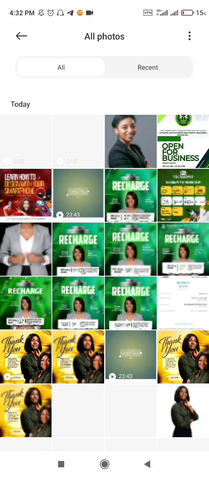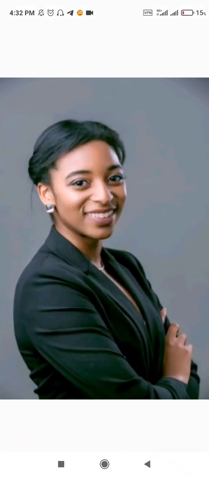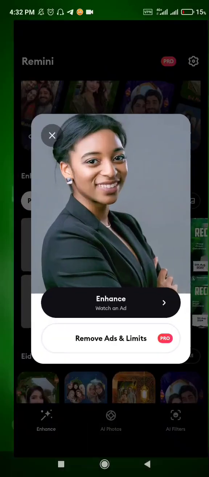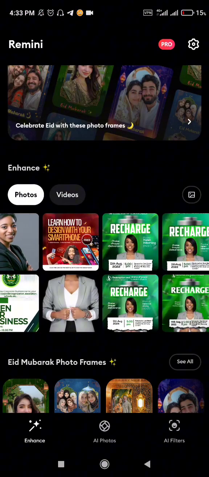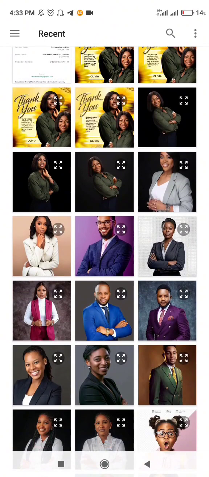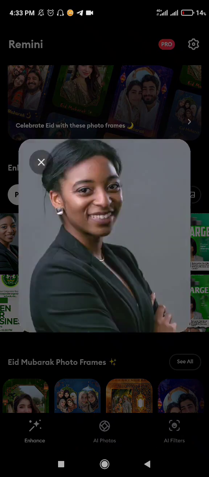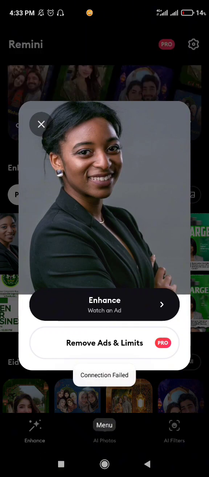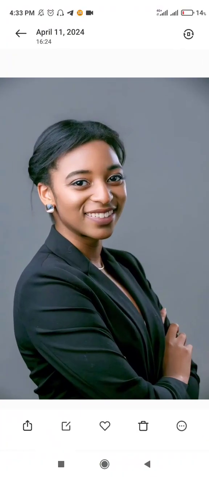Now once you have enhanced your photo, this is what it looks like. I hope you can see the clear-cut difference. Quickly, let's go back and let's see what the former image looked like. Right here we have the former image. I hope you can see the color, see the skin tone, look at the blemishes, and right here we have the image that has been enhanced. You can see how smooth and clean the face looks.